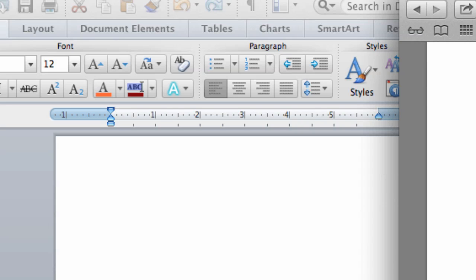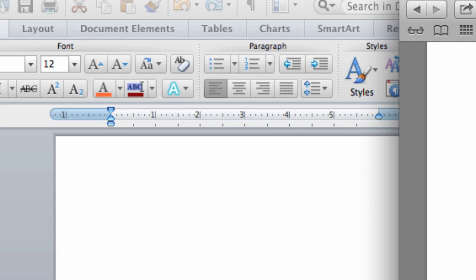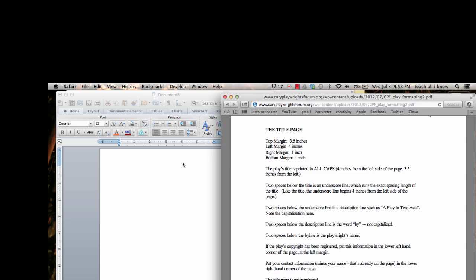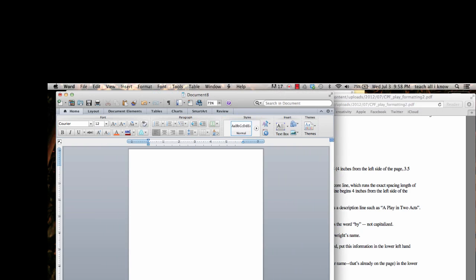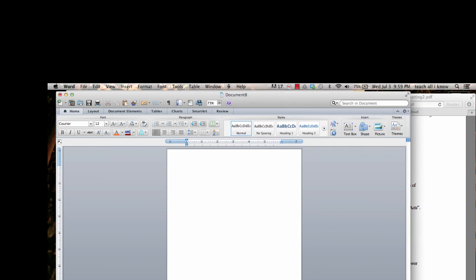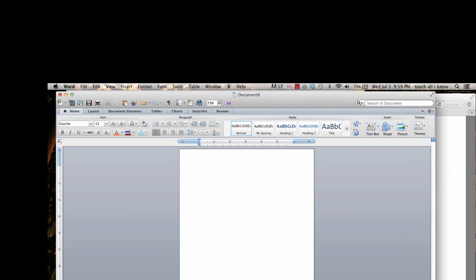Next, your top margin, and this is for your title page. So your top margin 3.5 inches, left margin 4 inches, right margin 1 inch, and bottom margin 1 inch. So that means, I'm going to spread this out a little bit further. Zoom in.